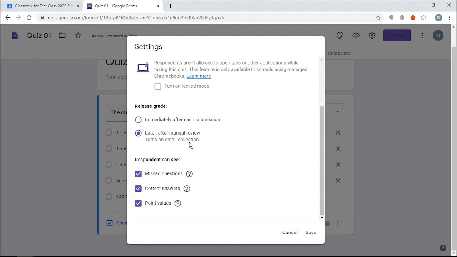Right? And these options are already selected. That means once the grades are going to be released on Google Classroom, right? Remember I said that you can import these grades to Google Classroom. Once those grades are released there, the students will also be able to see the correct answers of each of the questions.